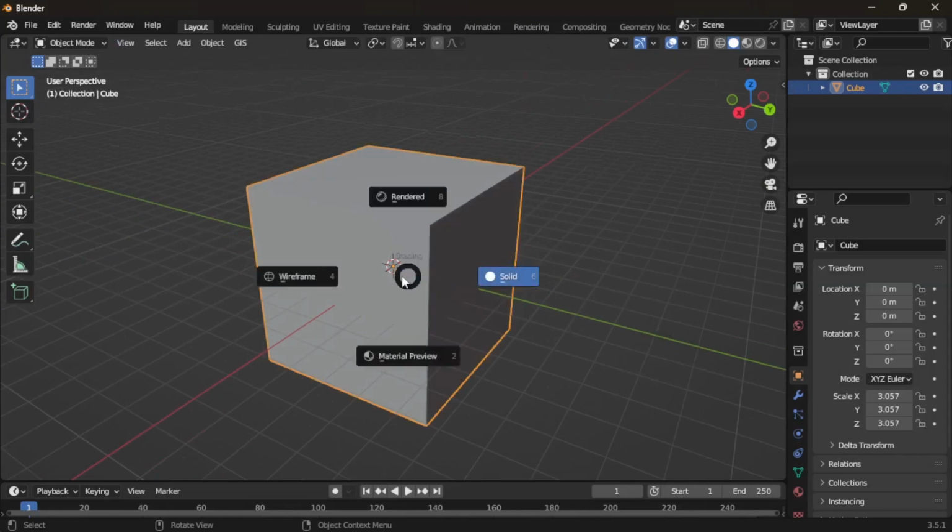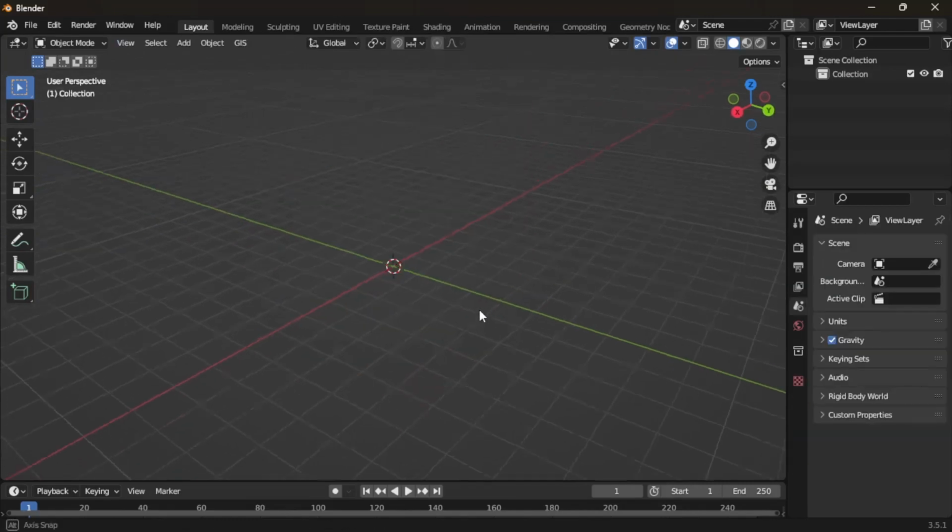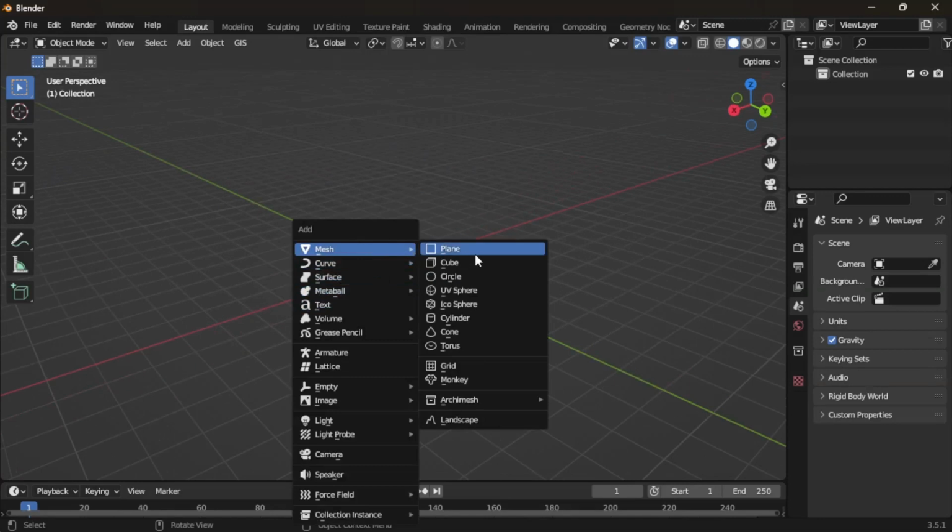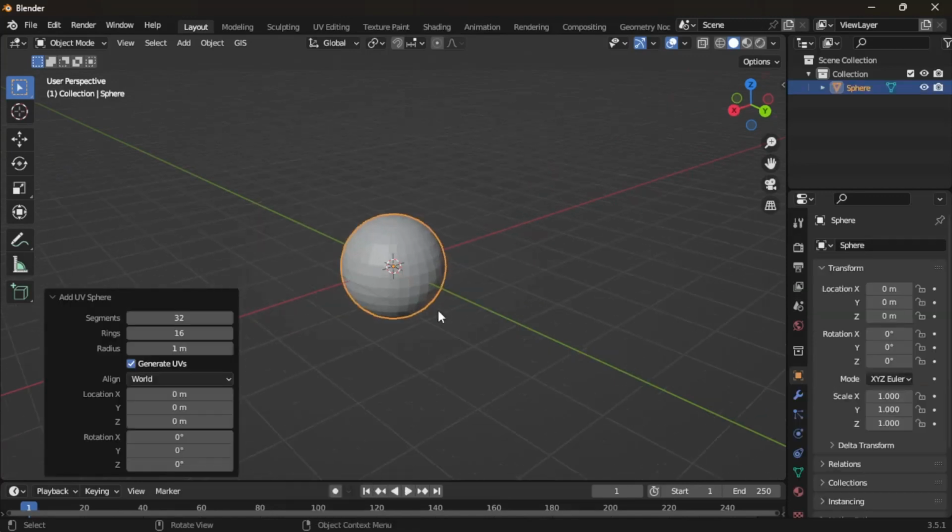Now let's delete the object by pressing X and delete. For shade smooth, we will get a UV sphere like this.